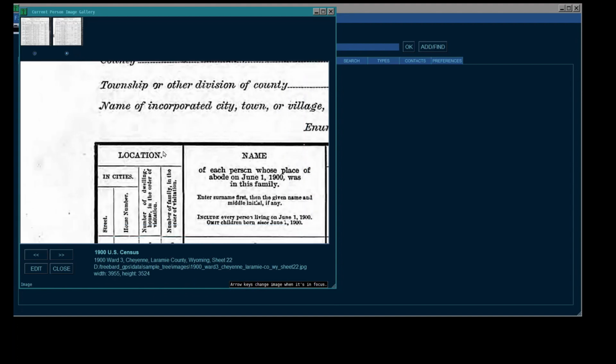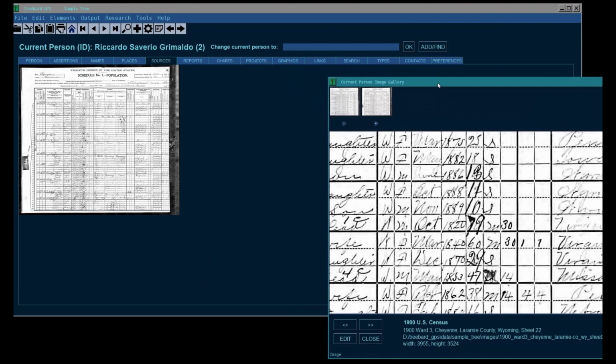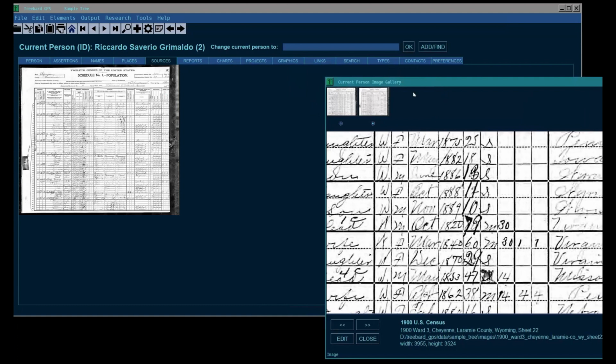This one has two. See, you can pan through this. See, you can display either one. The one that's selected is going to be the main image, the one that shows up here on this button. That's this one. Okay. So if you had a whole bunch of them, you could click the radio button for which one that you wanted to have as your button here on your sources tab.